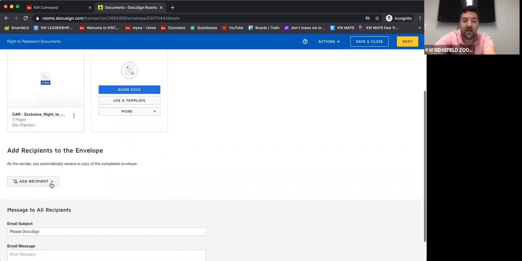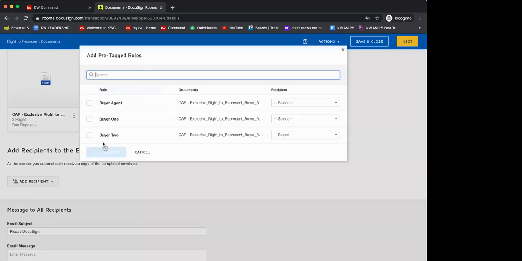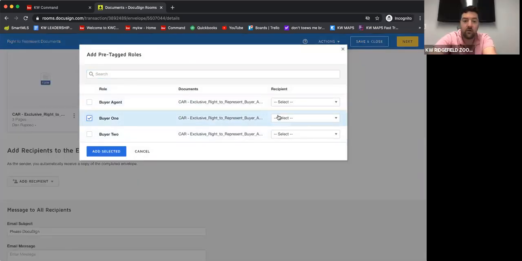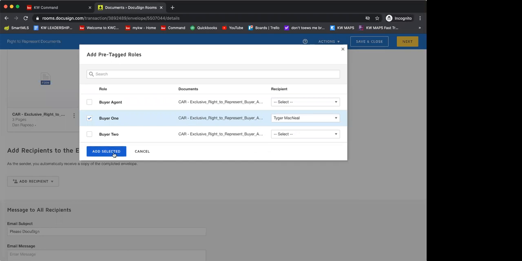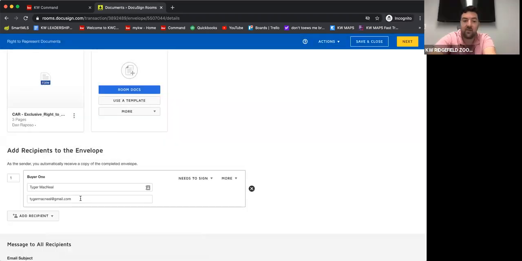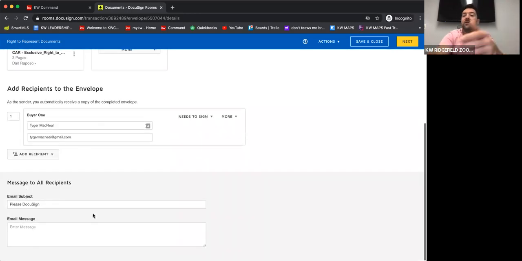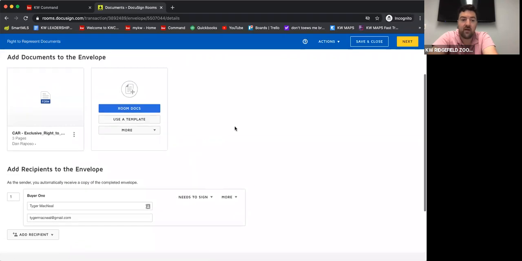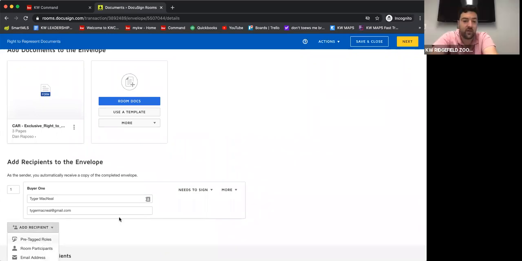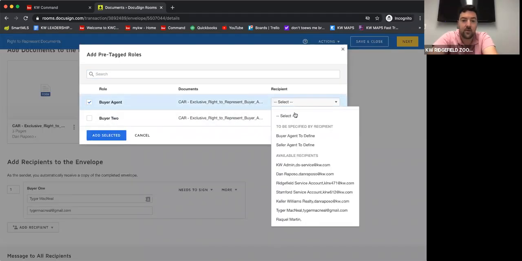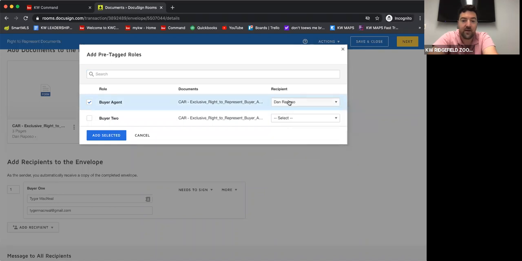All right. I need to add a recipient. So I'm going to go into pre-tagged roles here. And I'm going to say buyer 1. I'm going to come down here, and because I added Tiger into the details, I have Tiger. I'm going to hit add selected, and it's got his email address in here. If you don't have these people in command, well, I'm going to show that to you in a little bit. All right. So we have now buyer 1 on here. And if you want to do another, let's say, add buyer agent, I'm going to select myself for that.